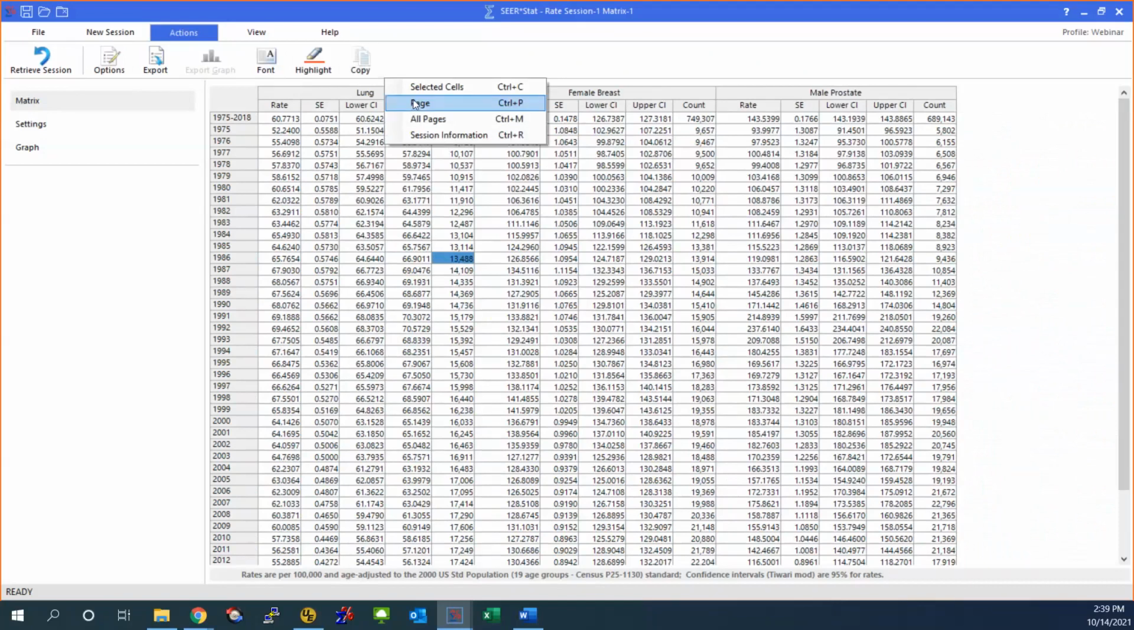I only have one page here. I didn't stratify with any page variables. So page and all pages would be the same, but I'll copy the page. And I'm going to open up Excel.